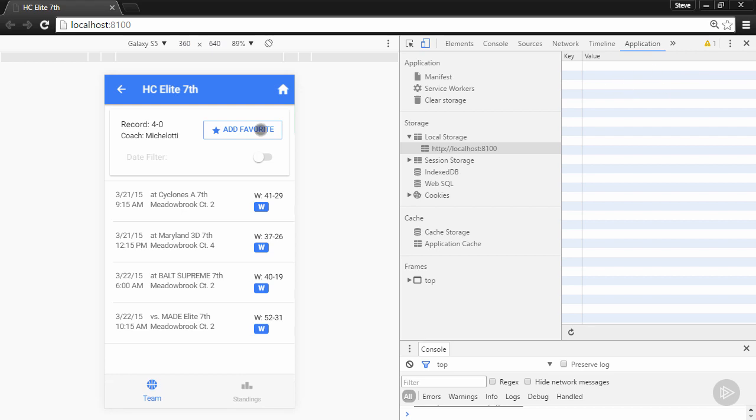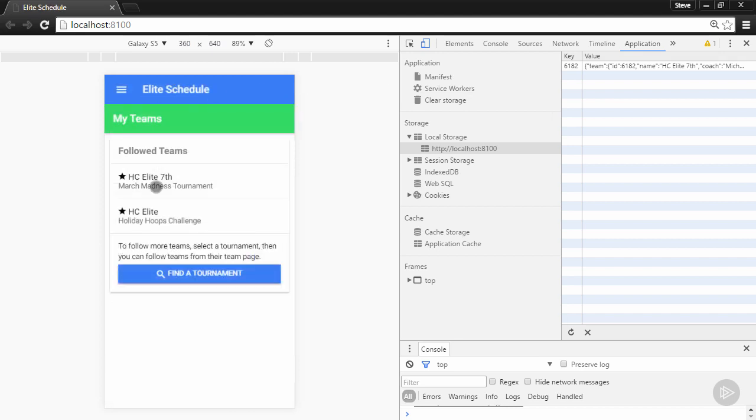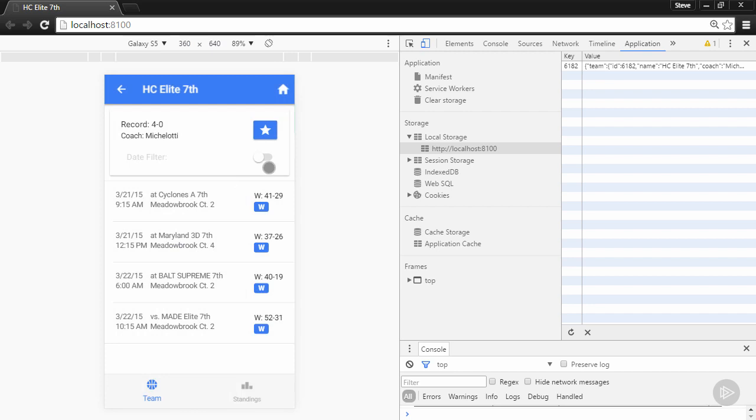Even more important than that, let's add them as a favorite again. We can see it's stored here. I'm going to go back to the home screen. Now this time when I come into the screen, we can see right off the bat, this button is set identifying them as a favorite team, because when the page first loads, it detects that yes, we have the data in storage, so let's show them as a followed team. So for this screen, we're looking pretty good right now.